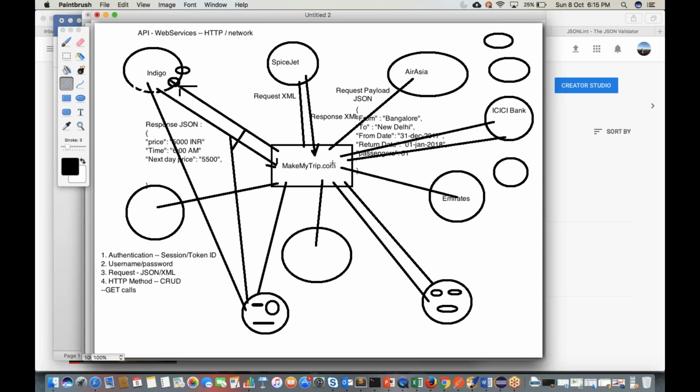So makemytrip.com will send one JSON file to ICICI saying the account holder is Naveen, this is the account number, this is the CVV number and this is the password. Please deduct 5,000 rupees. Once the amount is deducted, they will send the invoice to the customer saying your booking has been confirmed, your ticket has been booked. So everything, whether Paytm, MobiKwik, ICICI Bank or HDFC, happens through API web services over the network.